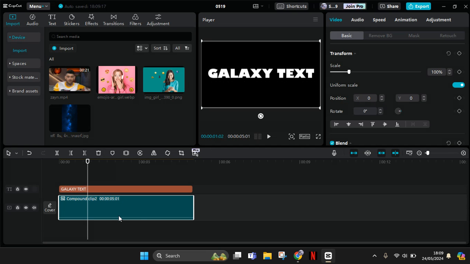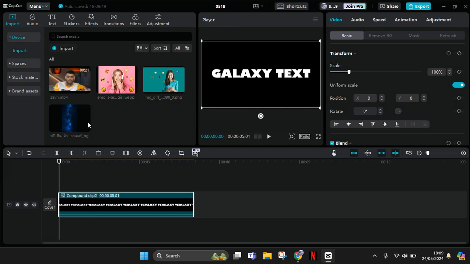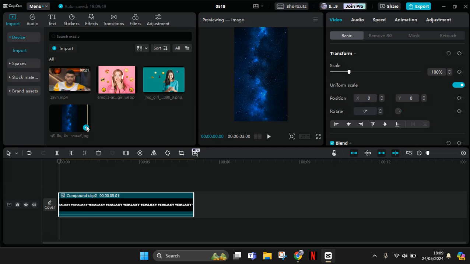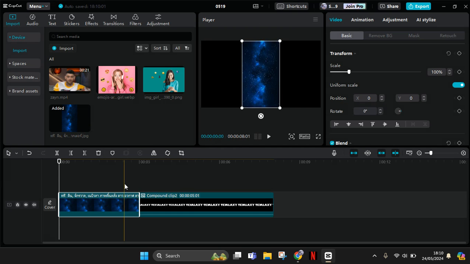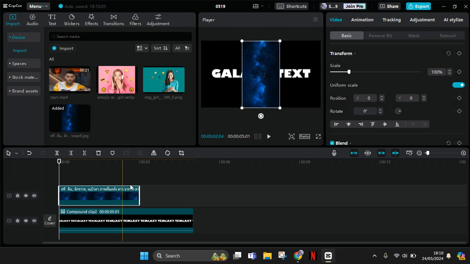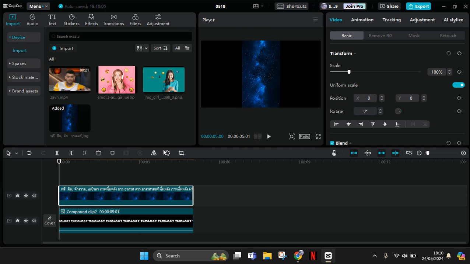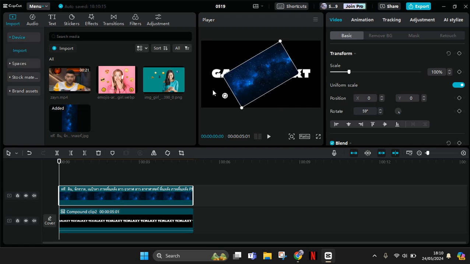So after the compound clip is created, you can just add this galaxy as the overlay. So drag it to the top of the text video and don't forget to adjust the length. And after that, I'm going to rotate the galaxy picture like this until it covers all of the text.